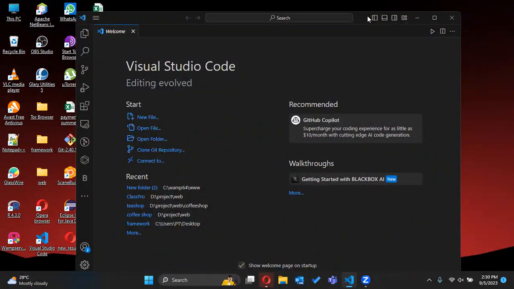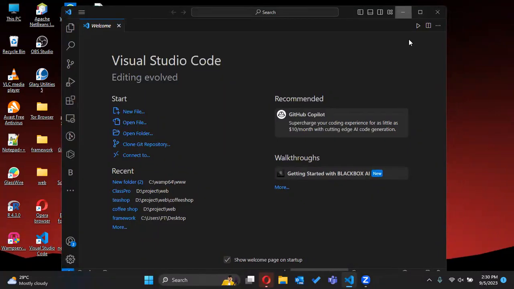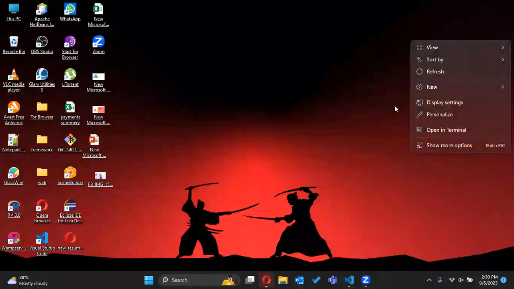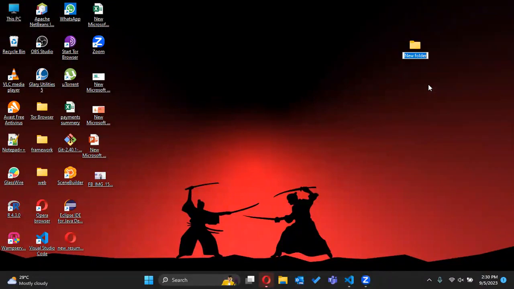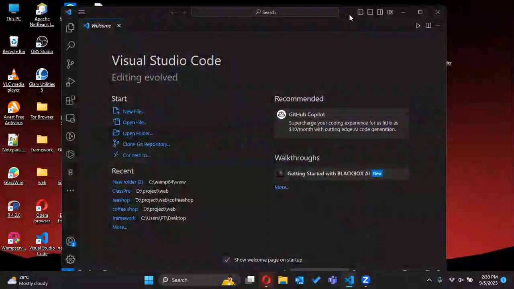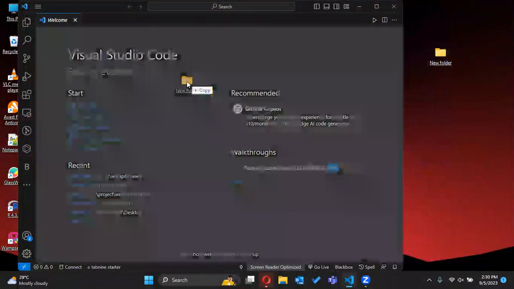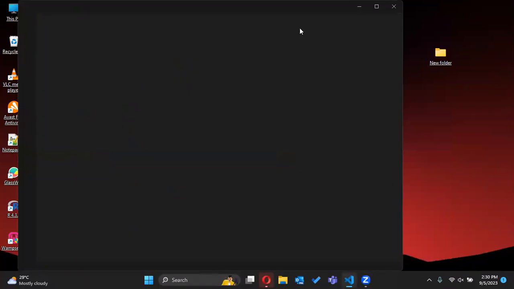Hello everyone. In this video, we're going to see how to create a basic HTML form. I am using Visual Studio Code. First of all, I'm creating a folder to keep my project in. I open Visual Studio Code, then I drag my folder into Visual Studio Code. Then it is open in Visual Studio Code.